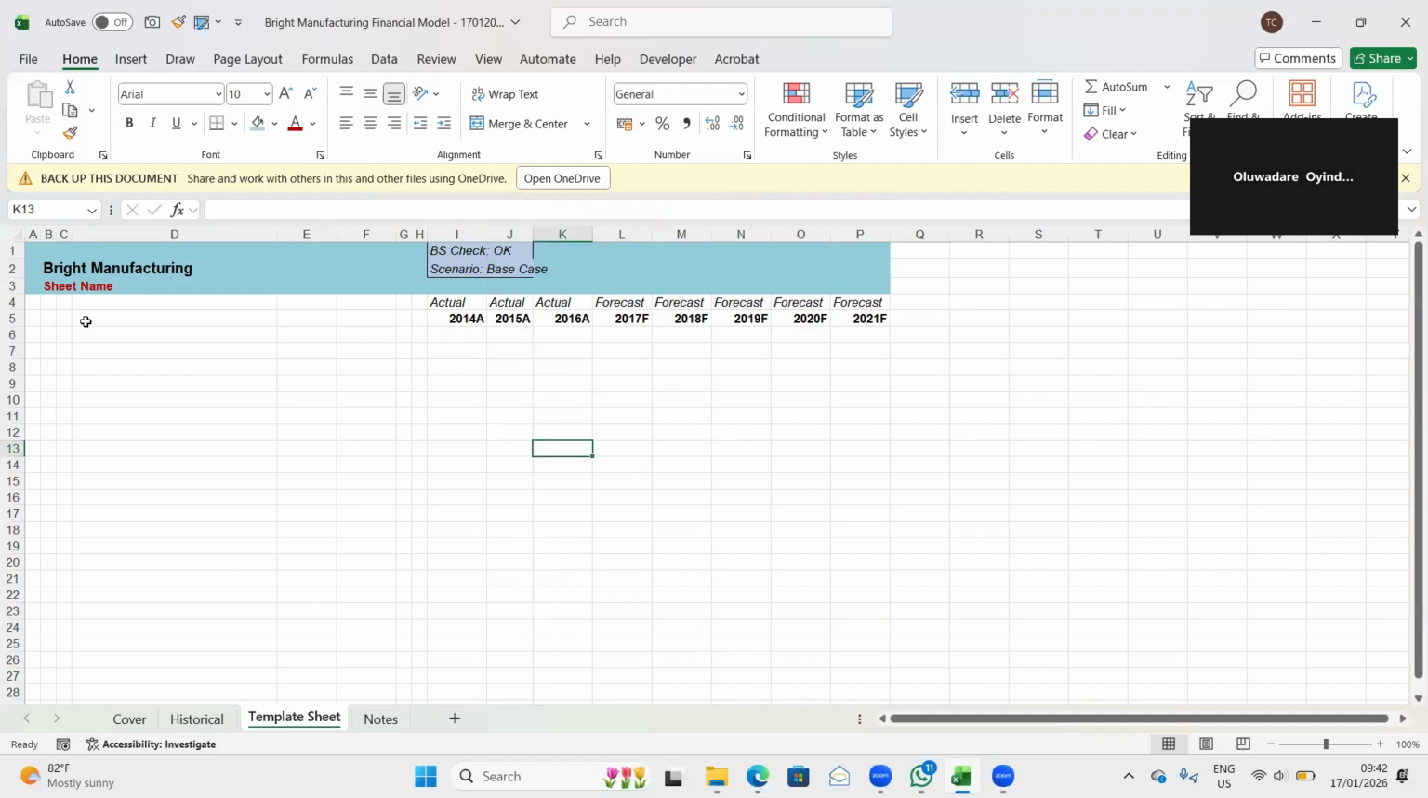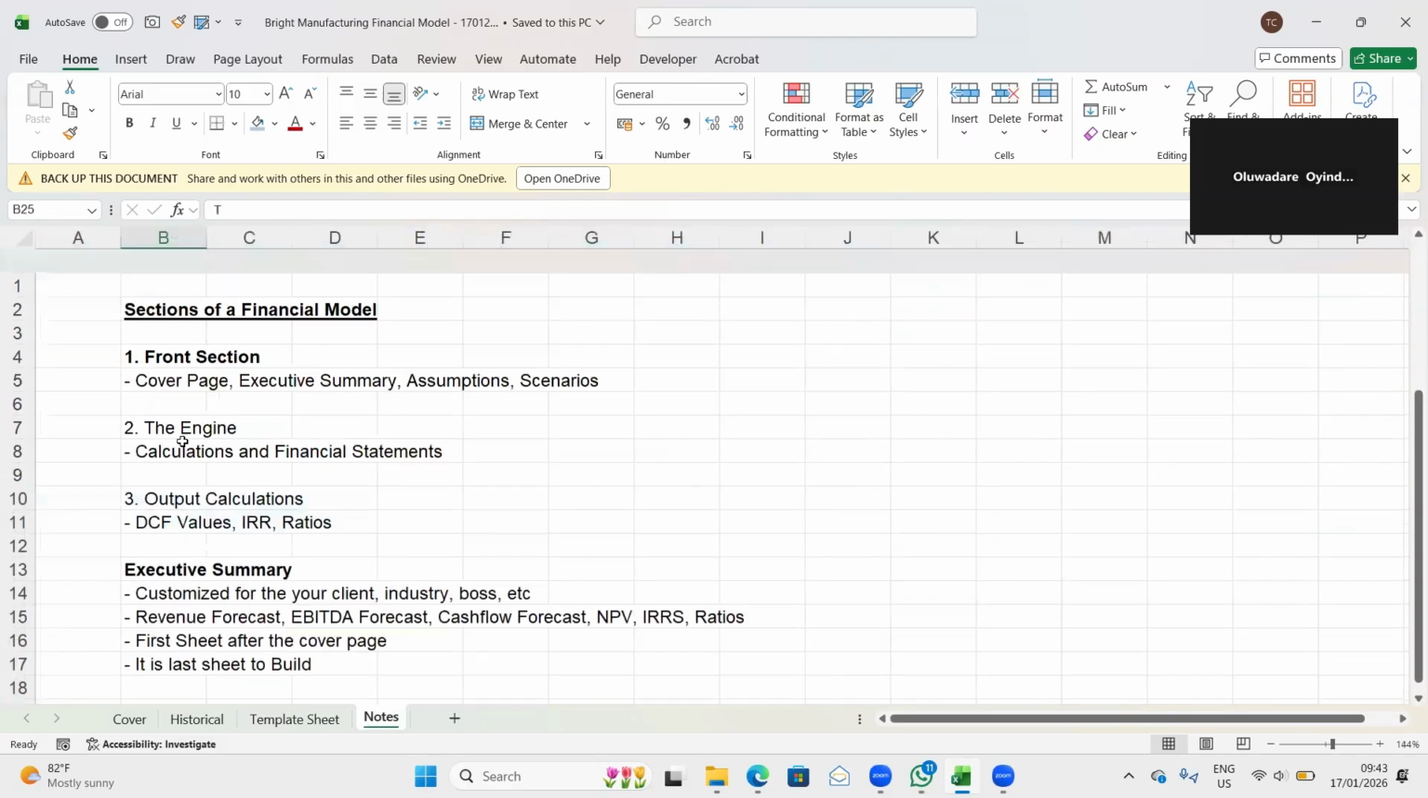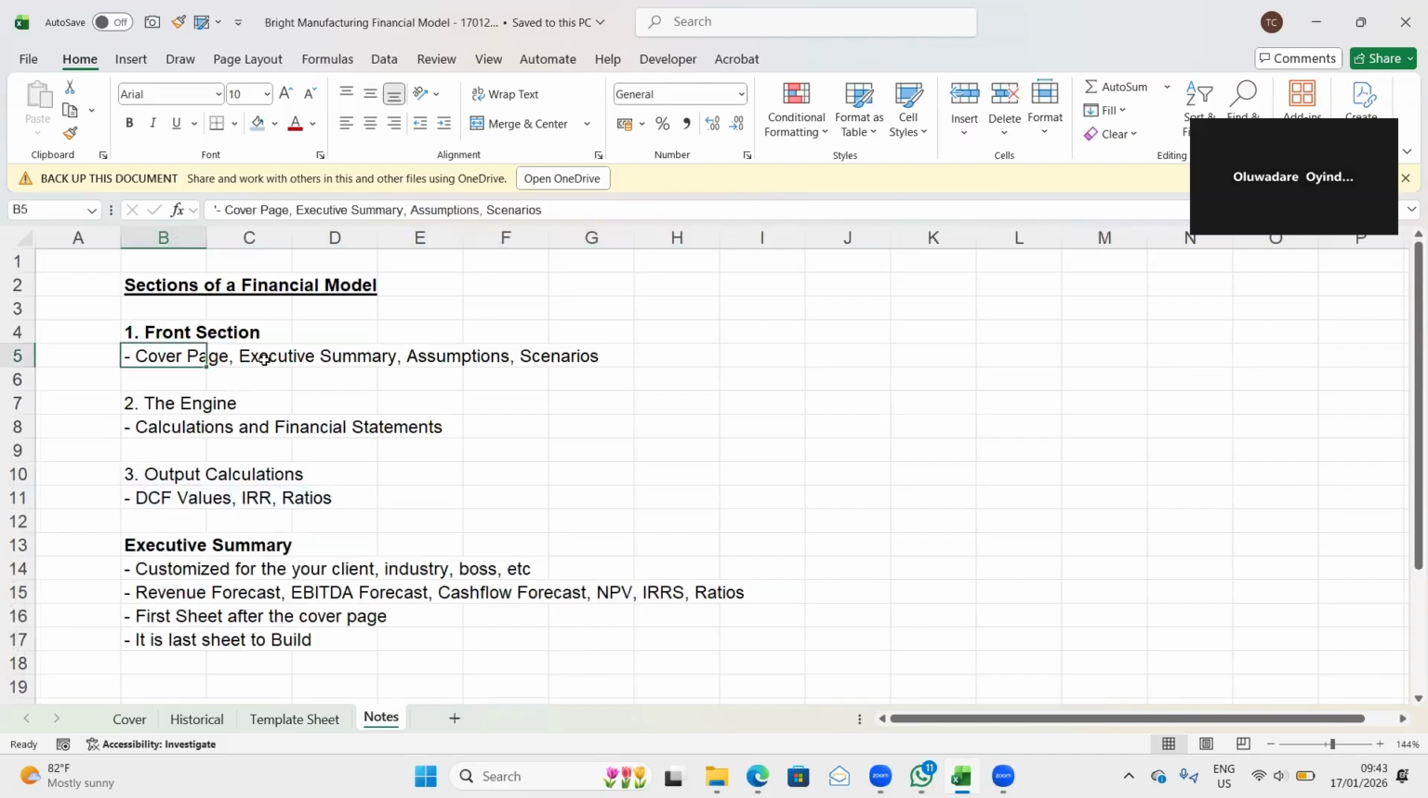Since we have worked on our templates, this looks good already. Control S, save it. Before we go ahead duplicating it to other sheets, remember we need different sheets like the cover. We've done the cover page. We need the executive summary, the assumptions page, the scenarios, and every other sheet, like the calculation, the financial statements, and the output pages, to use the same templates we've just built.